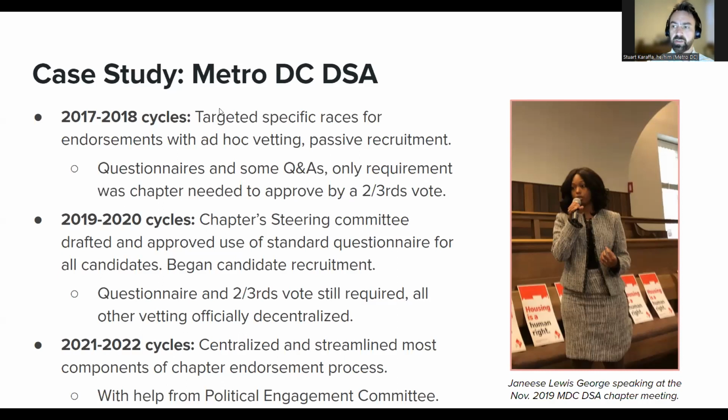It was questionnaire and two-thirds endorsement. Everything else was decentralized. At first, everyone thought, okay, this would be okay. Chapter members can take it on themselves to do vetting and then present it to the chapter, and then we vote on endorsements.